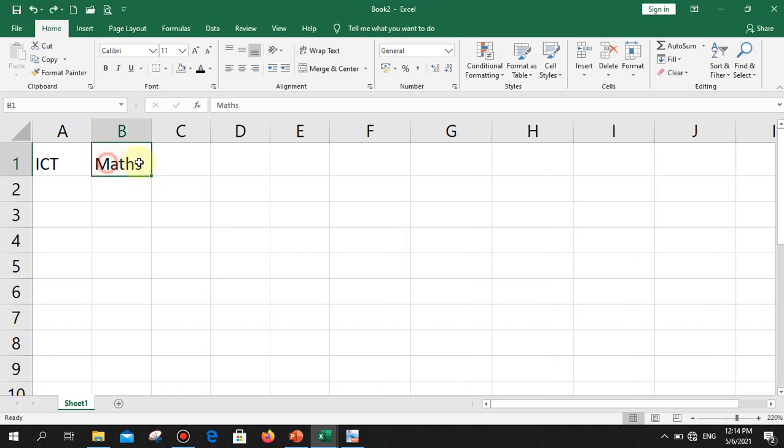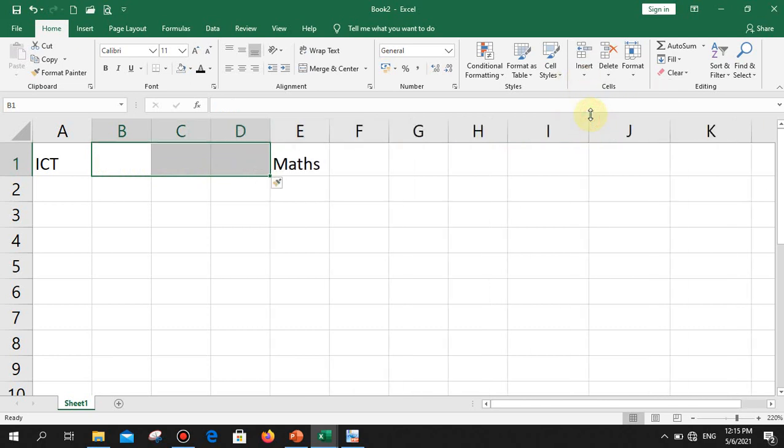If I want 3 columns, you can select them like that. You can click here, then you can select insert sheet columns. You can see it gave me 3 columns. That is easier than inserting one by one if we need several columns at once.